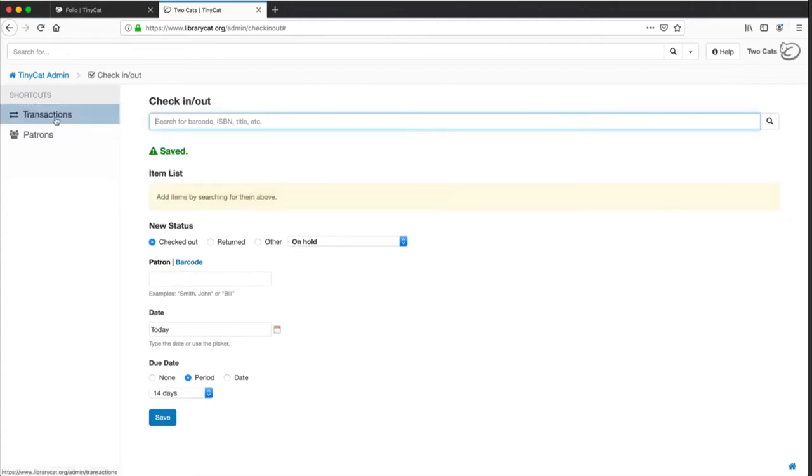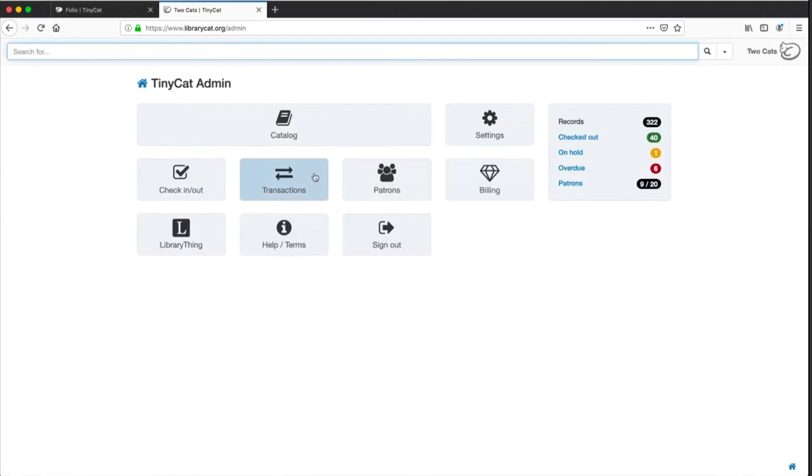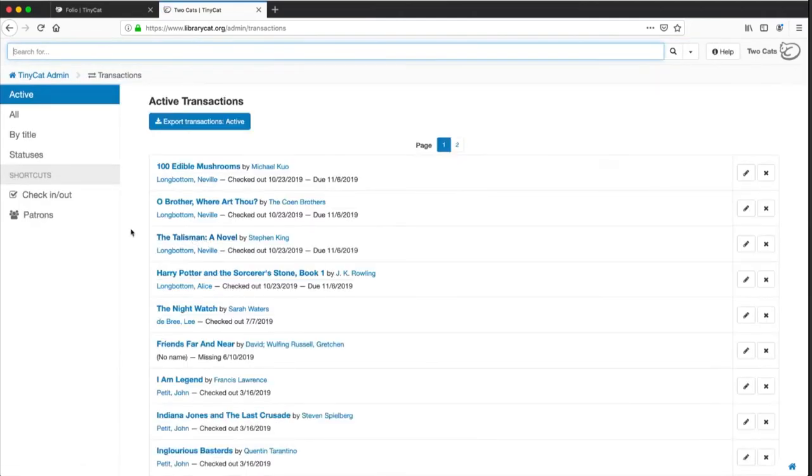If I use my shortcut here to look at my transactions page, those three books are now showing up at the top, and I can see who's checked that out, the day, and then the due date. Pretty simple. I did use my shortcut here to go to my check-in and out page, or transactions page, but if I went all the way back to my admin portal and clicked transactions, I would land on the same spot. So that's just a little shortcut for you.